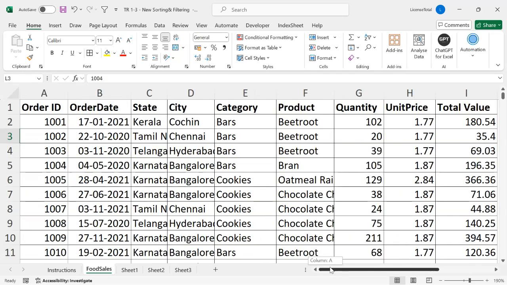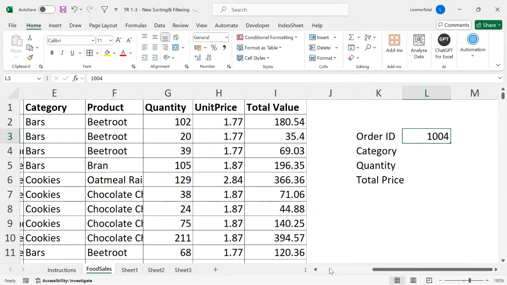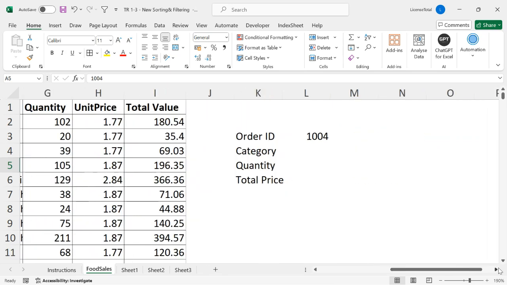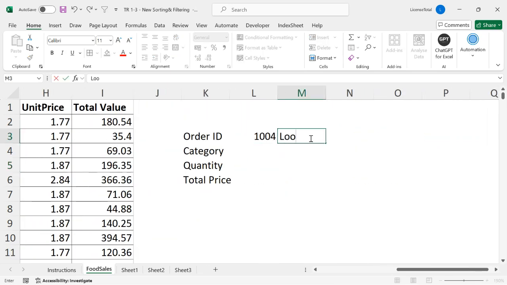So we are asking Excel to go to this table and search for this value, and retrieve the category which is corresponding to this particular order ID, which is corresponding to the order ID 1004. Get me the category which is corresponding to order ID 1004. Get me the quantity which is corresponding to this order ID, and get me the total value also corresponding to this order ID. So which is the lookup value here? This is my lookup value.